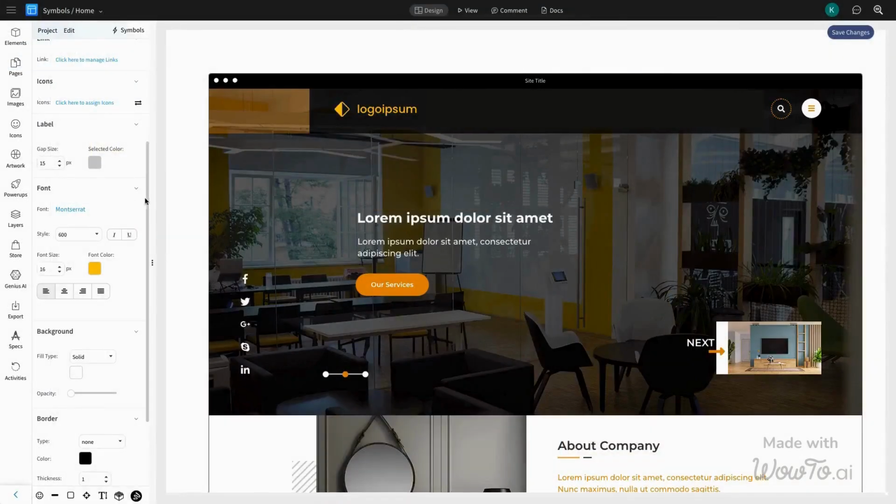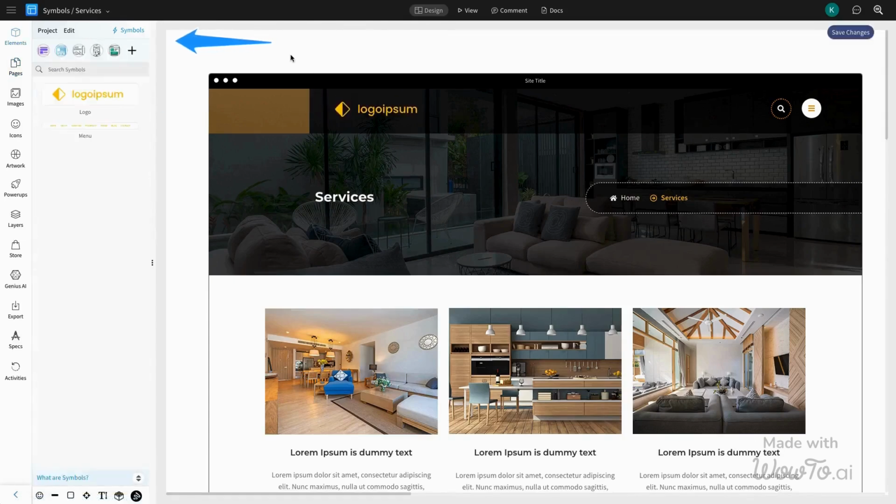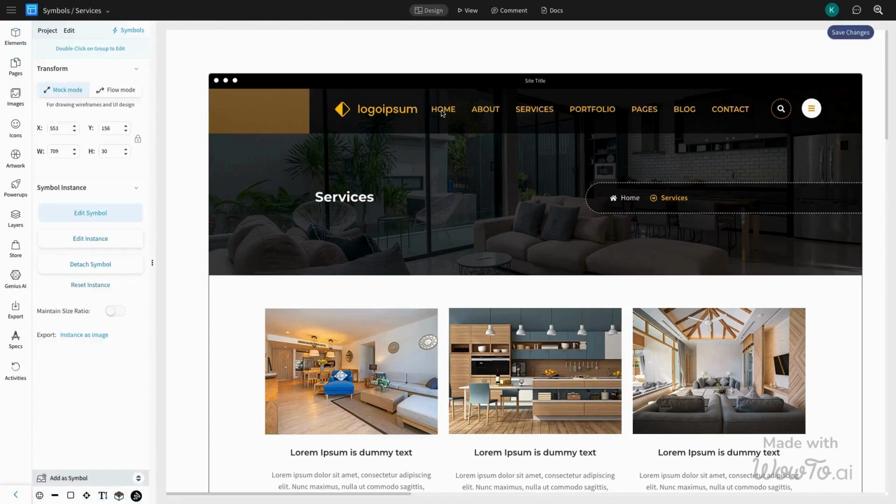To use these symbols on other pages, simply select the page, go to the Symbols Elements section, choose your saved symbols, and place them into your design.